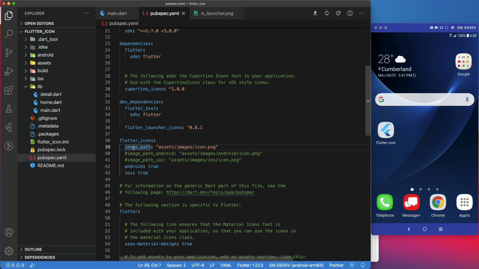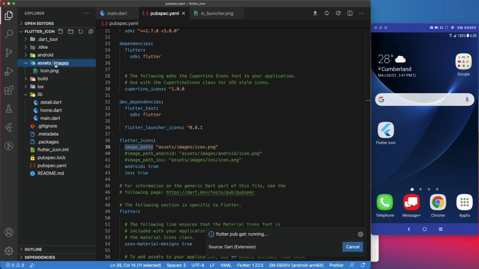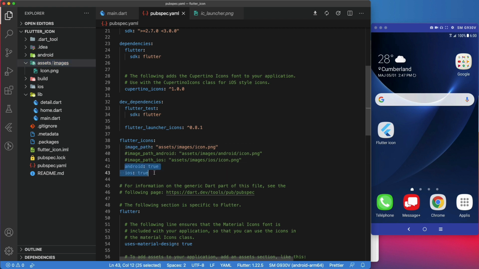Those are some configuration properties for our Flutter icons. Here, we set the image path to where we've stored our icon file, which was assets/images/icon.png, and we set Android and iOS to true. This tells the package to generate the icons and replace the existing ones for both Android and iOS. If you don't want to generate icons for a platform, you can set it to false.